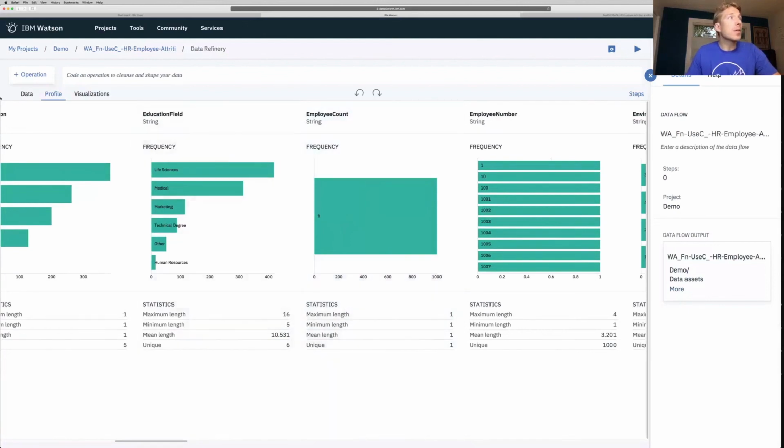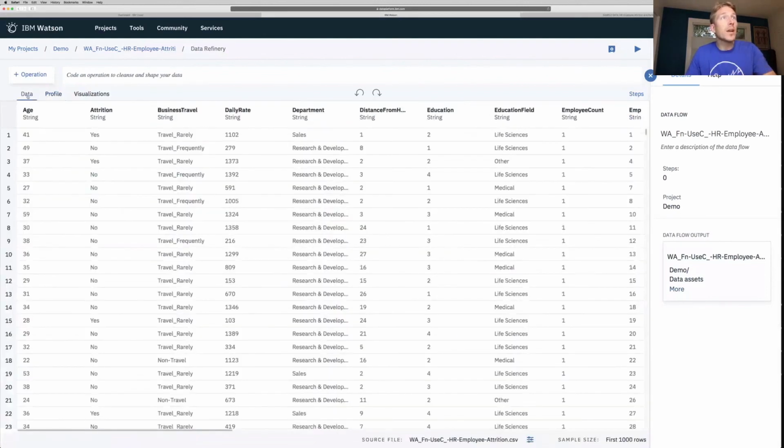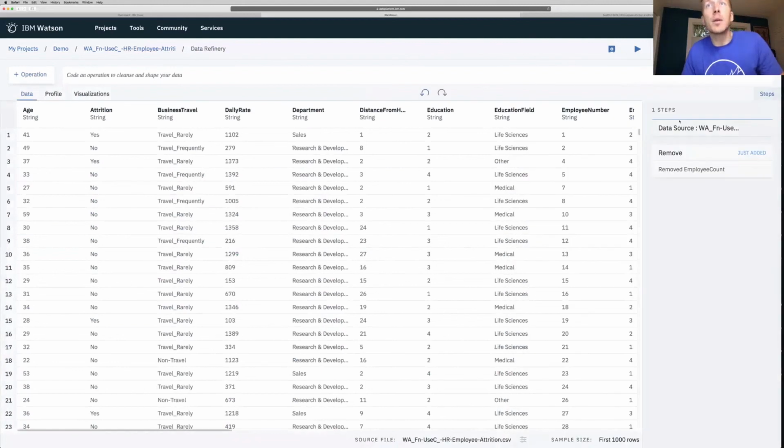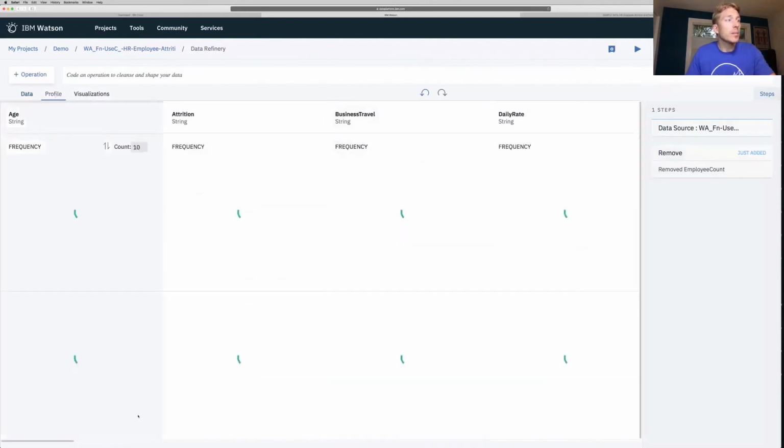So I'm going to switch back over here to data, and I'm going to find that column for employee count, and I'm going to remove it. And you see a new menu that pops up here on the right-hand side. These are steps of transformation that will occur to the entire data set when we go to process this data refinery flow in order to save the output into a new data set. All right, we go back into profile here.